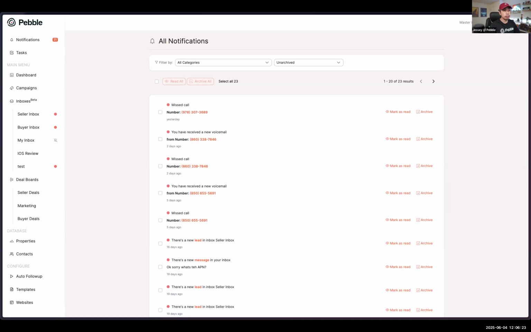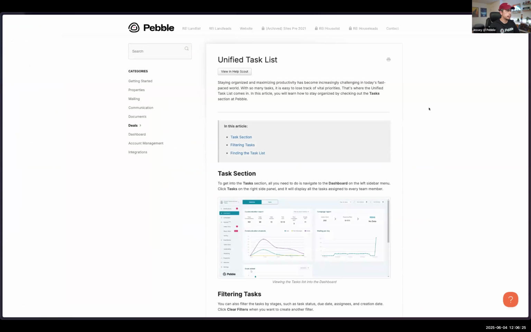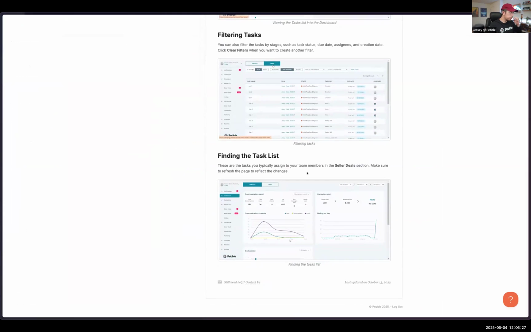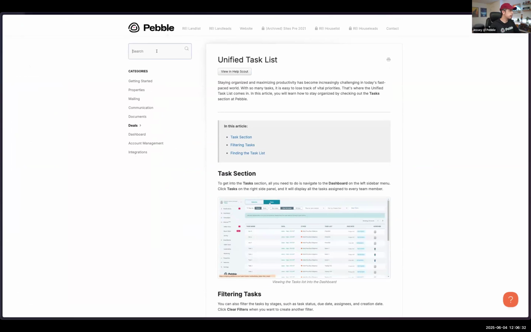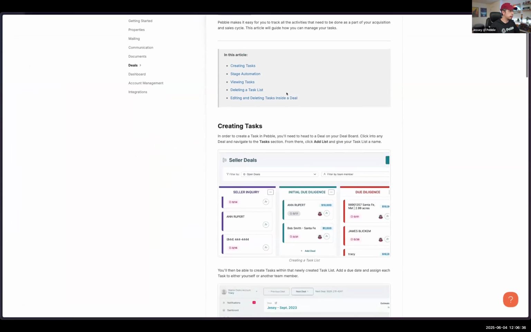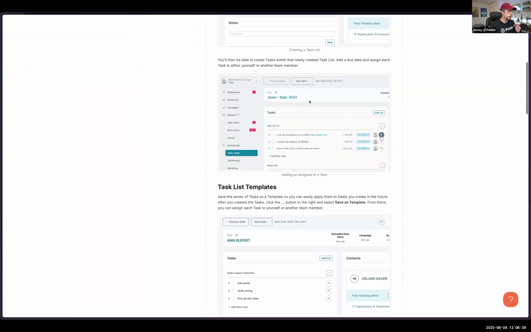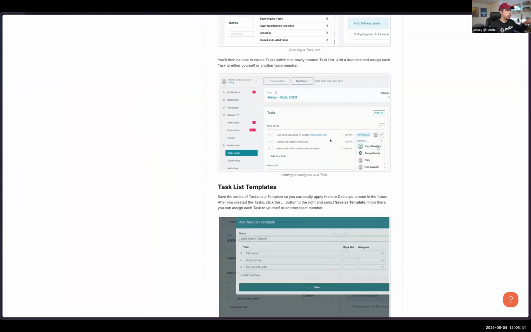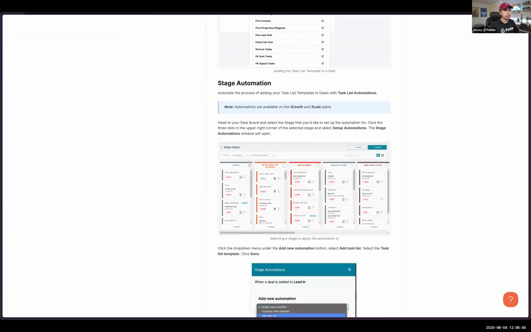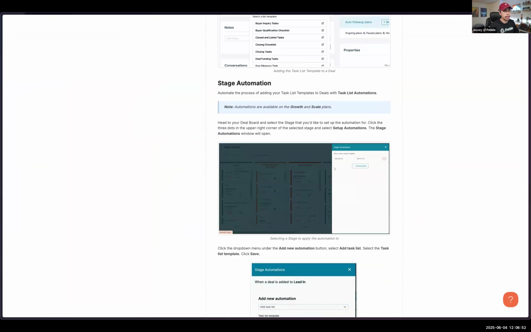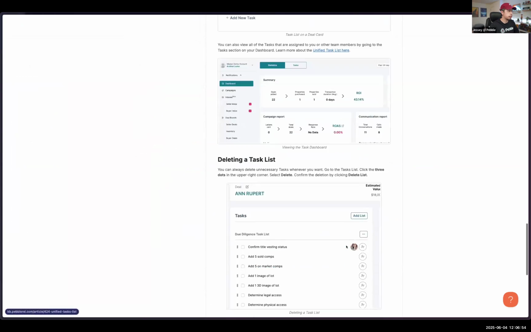We've got this article called the Unified Task List. This isn't the actual article, Diana. There's another one. I think you just type in tasks here. This is a great one. I know the screenshots are a little outdated because we updated, but it's exactly the same. We talk about creating that task list, then setting up the stage automation for that. I'd like to make sure you have both of those tabs open, so you can click it in the chat, Amber, and go through that afterwards.